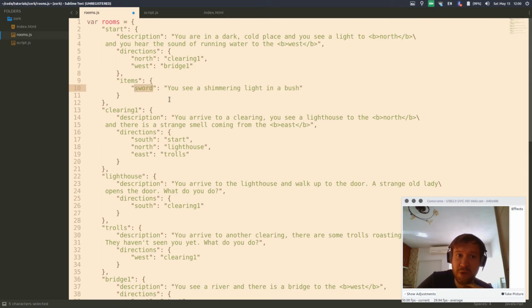However, we're not going to tell them what it is. So you examine, and you give them a description, and then when they put pick up, they can guess what the object is. So pick up, shimmering light in the bush. Pick up necklace, invalid command. Pick up shield, invalid command. Pick up sword. Okay, you have picked up sword. That would be a very useful thing.